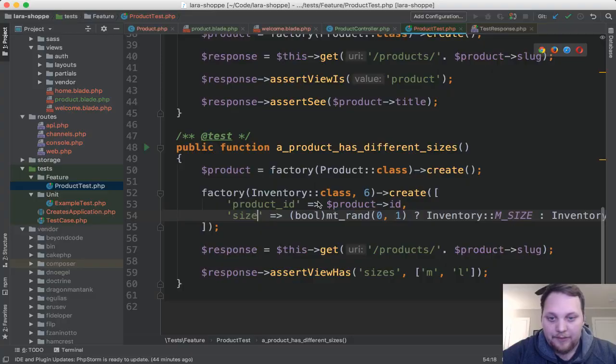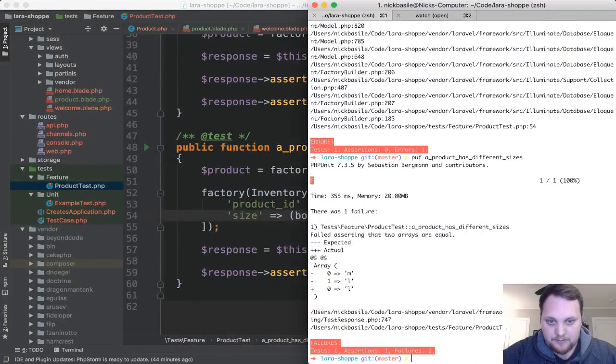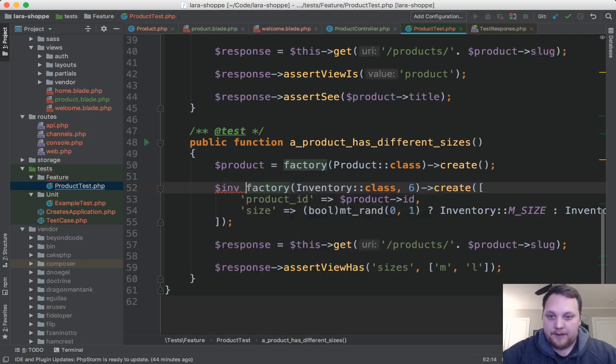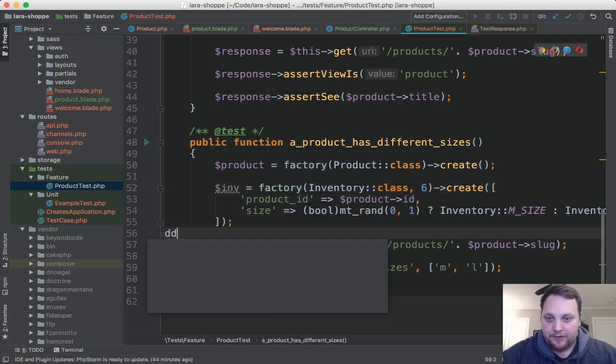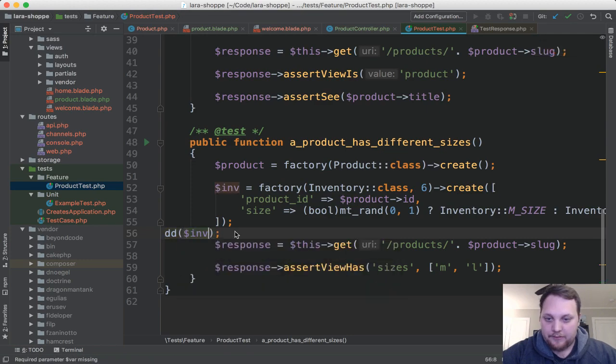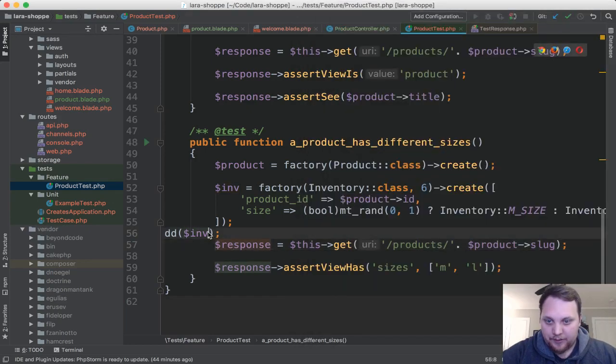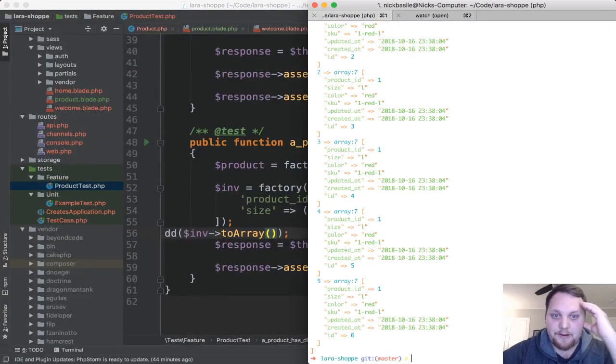Oh, no column name sizes. Okay, there was a failure. So the expected versus the actual. So failed asserting that two arrays are equal. And I wonder why that is. Could be something going on here. So let's DD this. Just to make sure I set that up correctly. Could also be something wrong in our tests. And you know what? We're going to array that. Could be a code error, which is what I was trying to articulate.